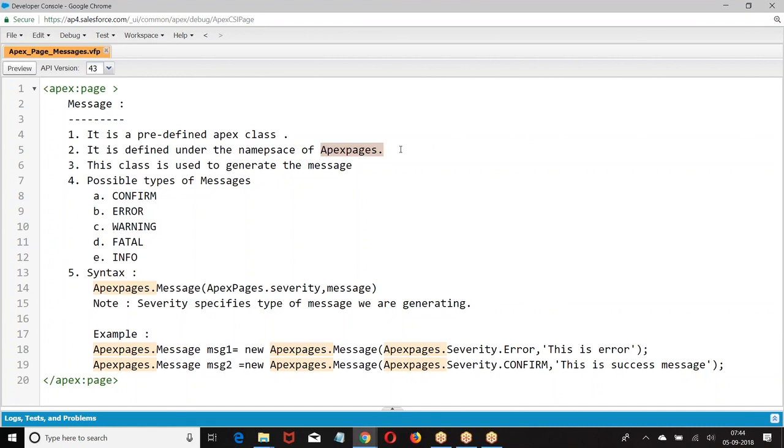Here, what did I use? Namespace. In the namespace, what will be there? A group of classes and interfaces will be there. Right. Now we are going with the next one. Look at the next one.